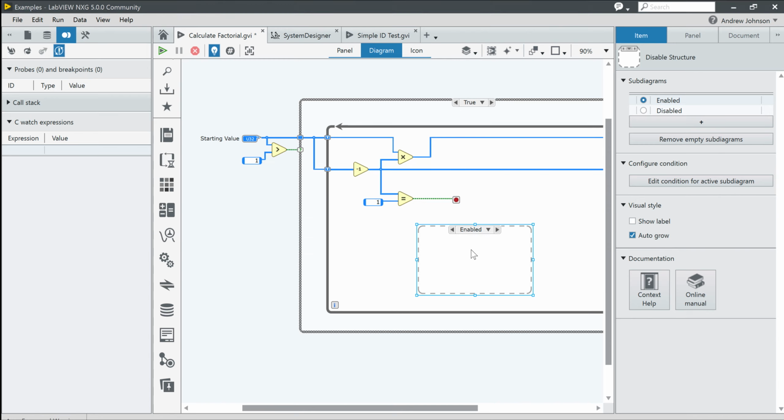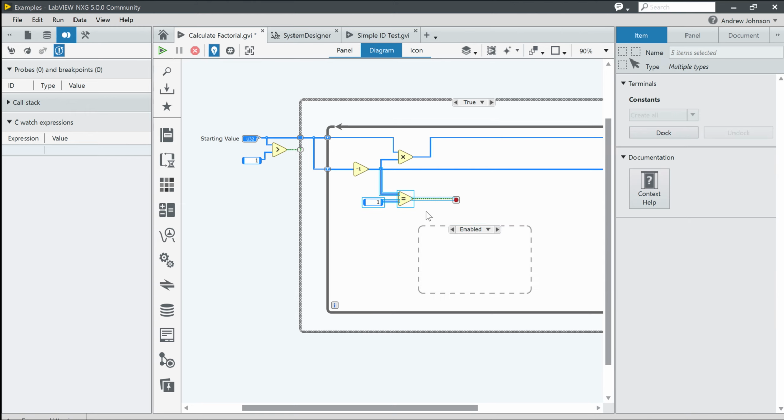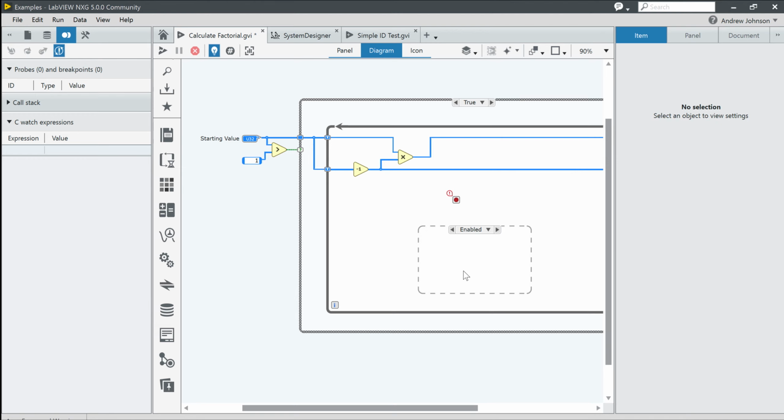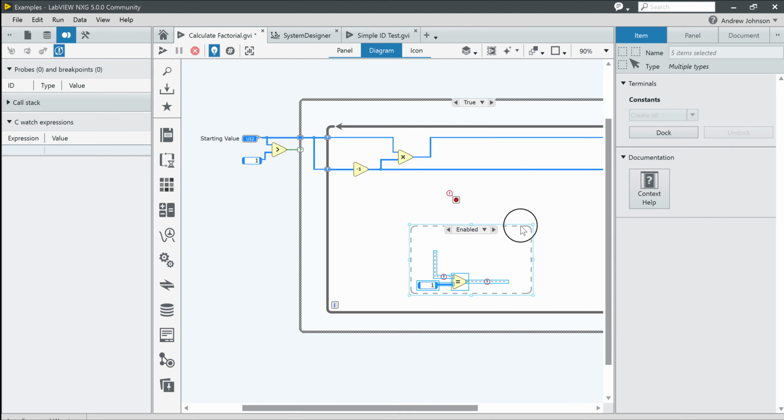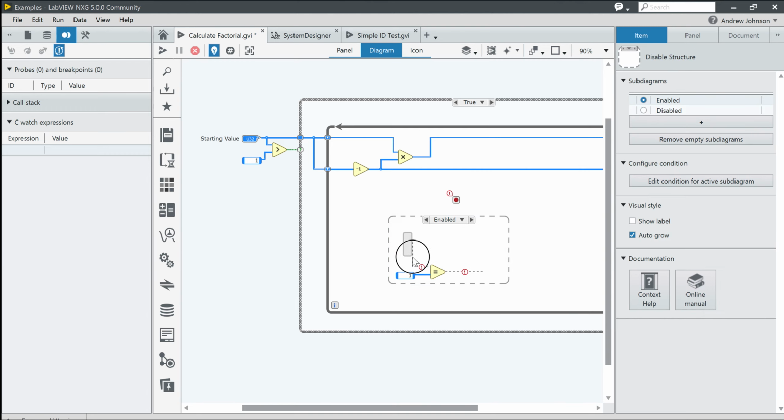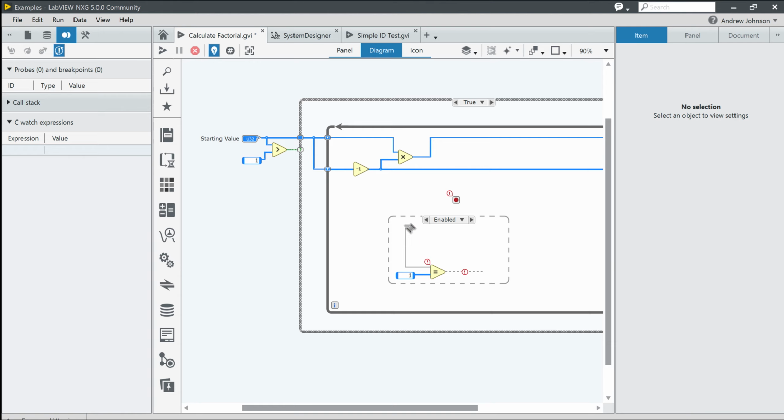Now, I've not done a lot with that, so I don't really intend to go into any more detail. I've really used this just for commenting out bits of code, and to do that you effectively just copy the code that you want into that structure. Okay, and then you're going to need to hook it back up again. So let's just do that.